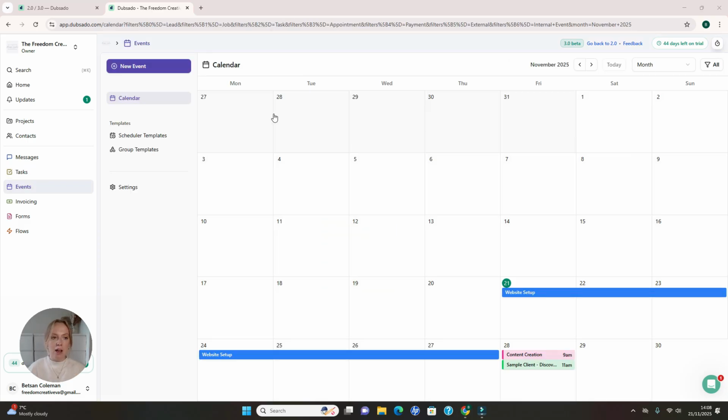Events. So this is your calendar view. In here will be everything that you've got in, say, your Google Calendar or your Apple Calendar, whatever calendar you have linked to your Dubsado. All that will show in here. And then any projects within Dubsado with a start and end date will show on your calendar as well. And then any calls booked in with Dubsado will show.